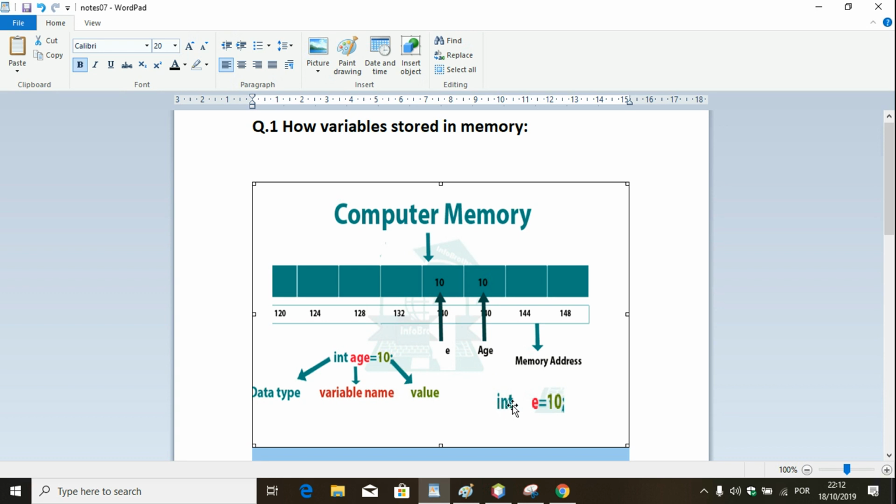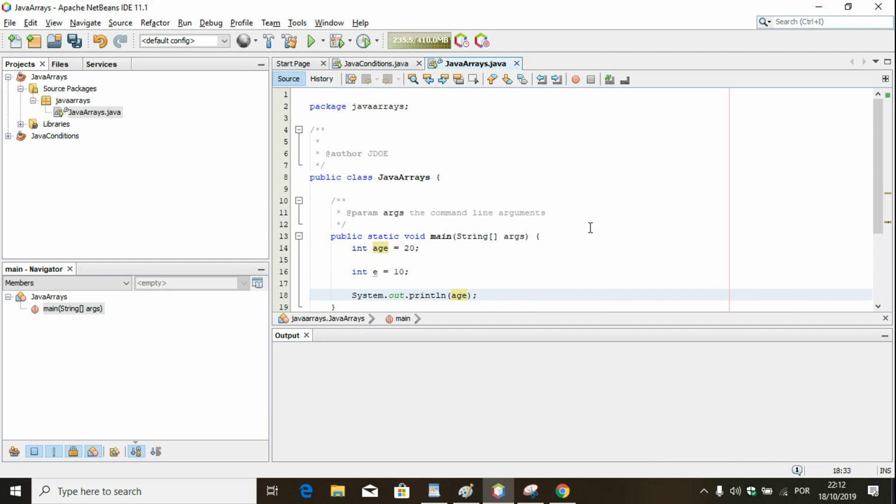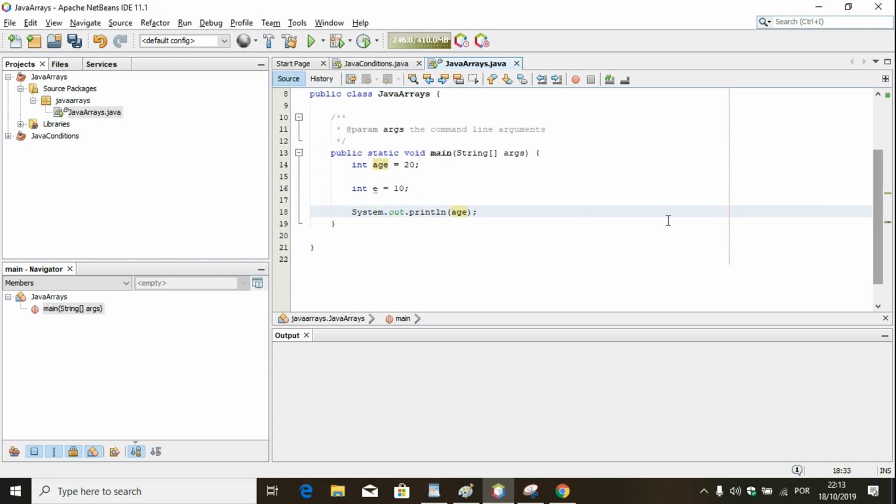For example, we define another variable int e is equal to 10. Somewhere in the memory e will be stored, and e will have a value 10. So in this way your variables are stored in memory. We will discuss later how it is further stored in memory. For now, it is important that you just understand how variables are stored in memory. If we say int age is 20, it means age is somewhere in the memory has a value 20.